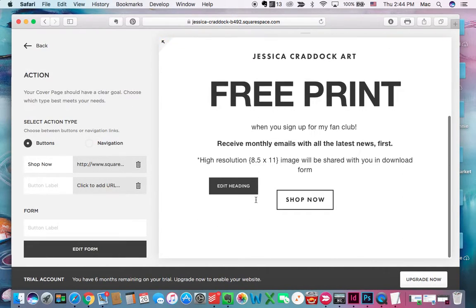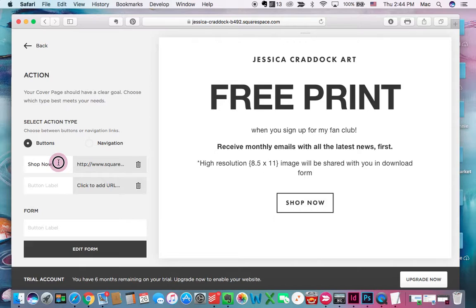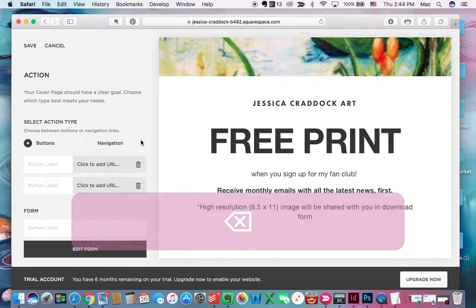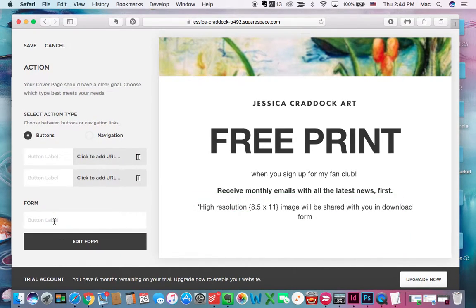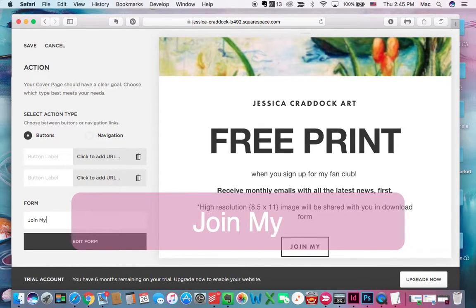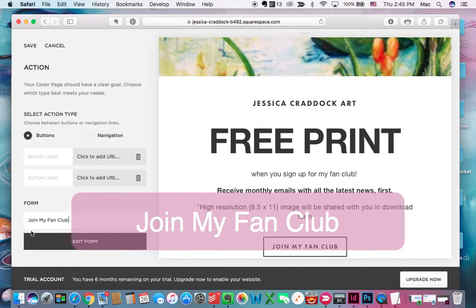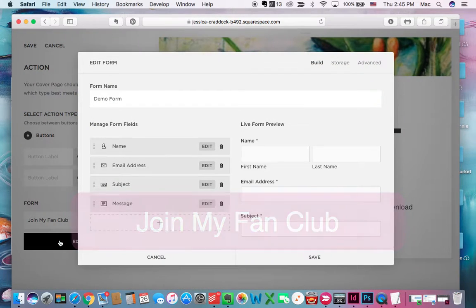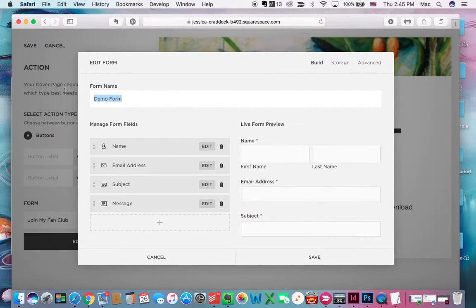Now we are going to create this button right here. So we're going to, it's called a form. Don't mean to confuse you. So we're going to delete everything that they have there. And here we are going to put join my fan club. And edit the form.